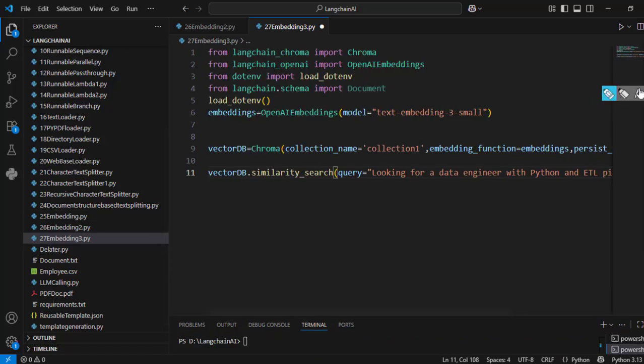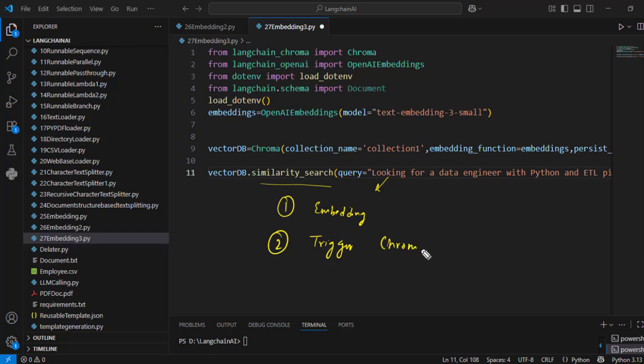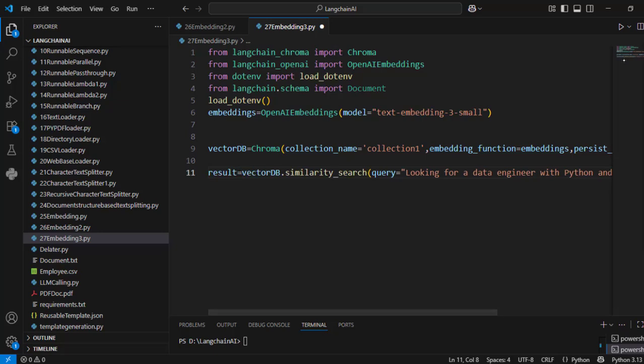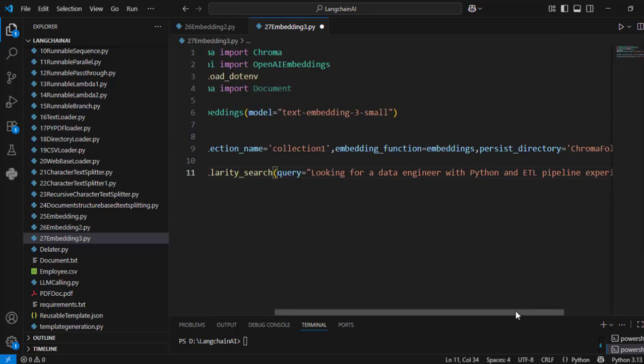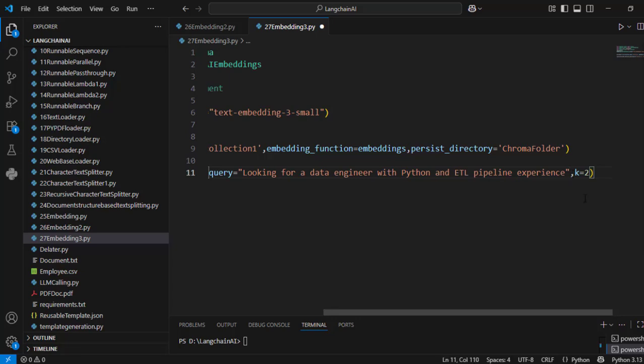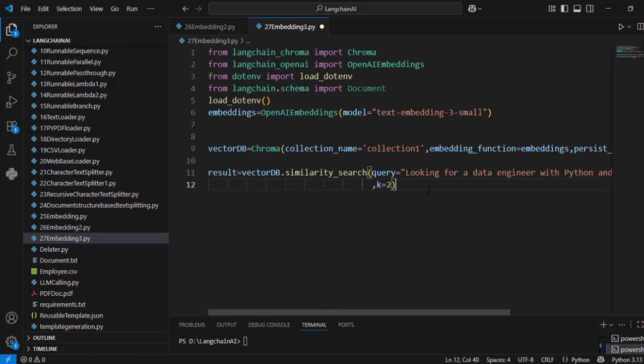Now this similarity search will do two things. Number one, it will convert this query into an embedding, and number two, it will trigger ChromaDB to perform a similarity search based on this embedding, and the result will be returned. So I will capture this result by equating it with result, and let me put it on a different line for better clarity.